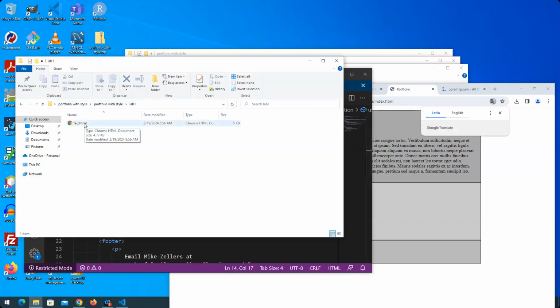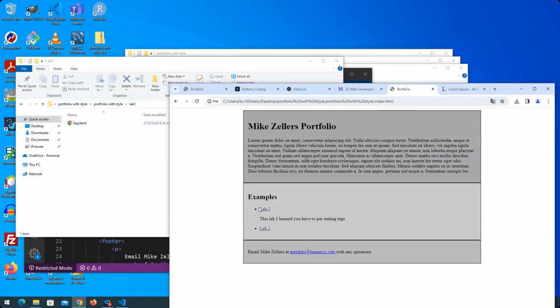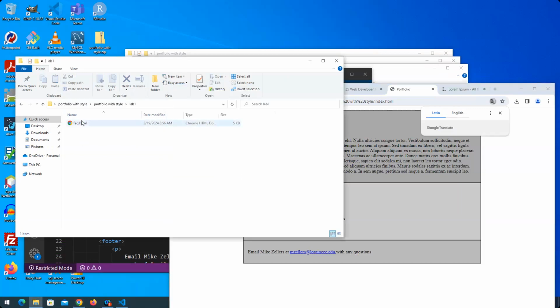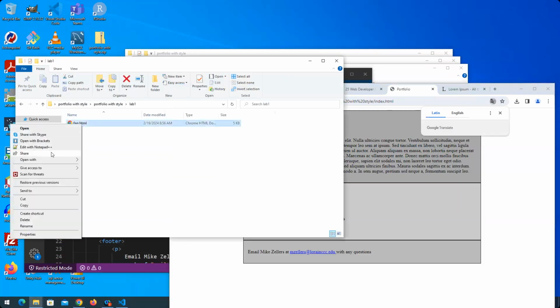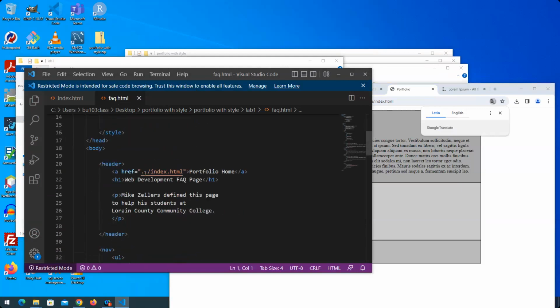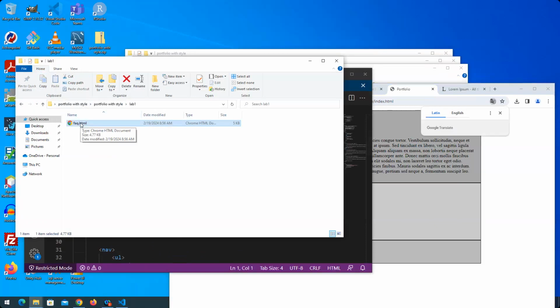Now, how do we get from here back up to the portfolio home? That's a little bit different because we're going up the directory structure. In this case, I say .. and the name of the file. .. means go to the parent directory. Go to the directory that this file is in. So this file is in Lab 1. What is the parent of that directory?